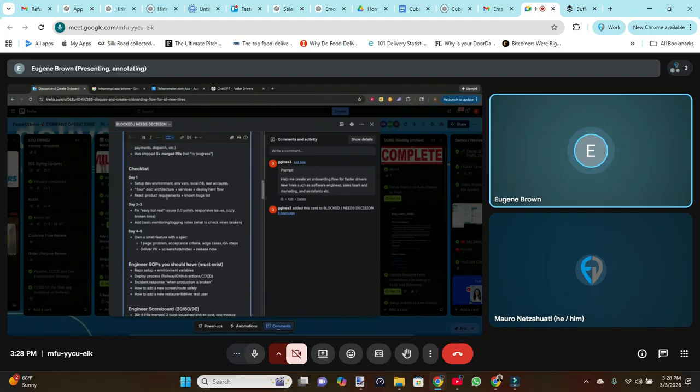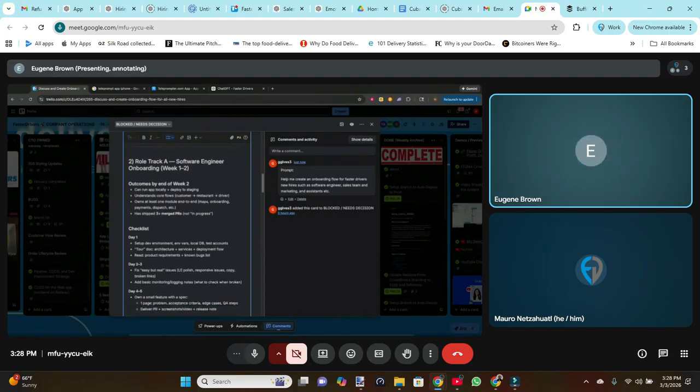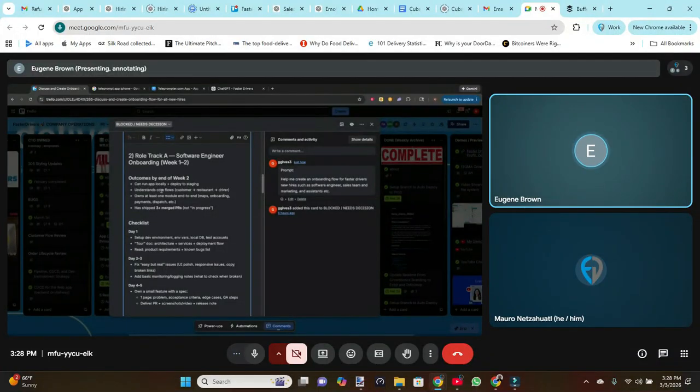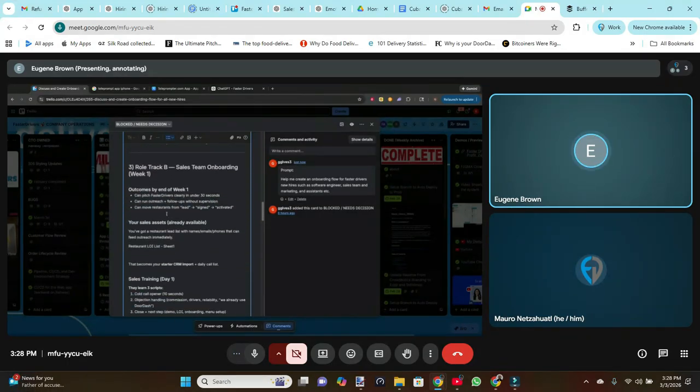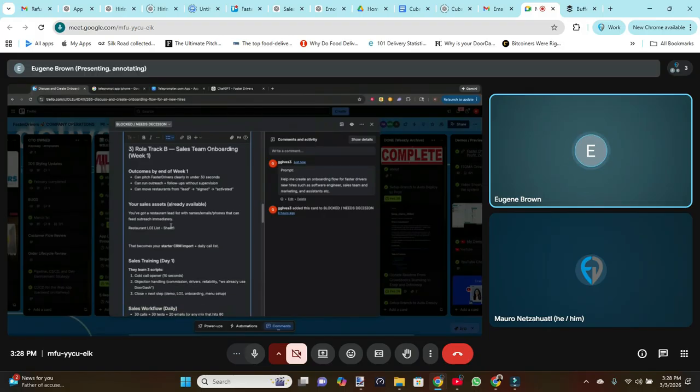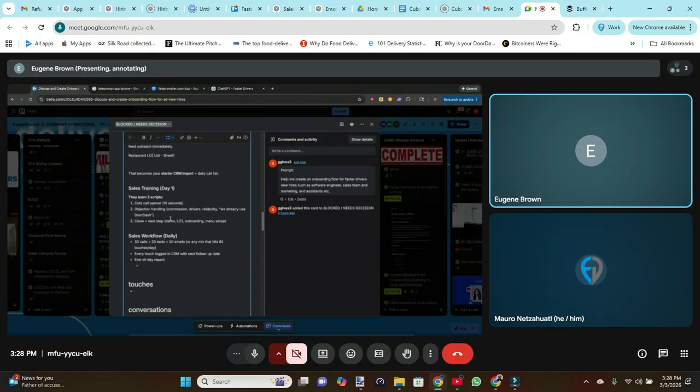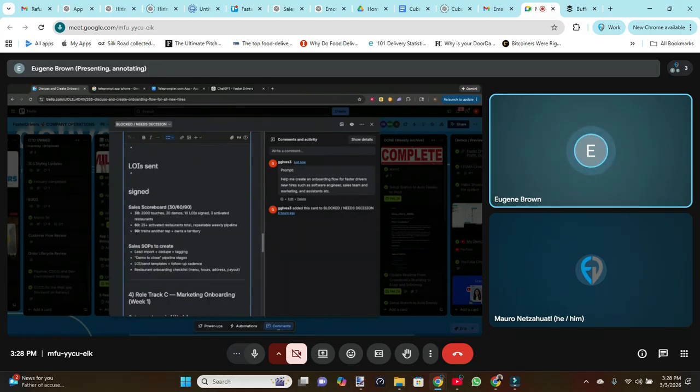Even for me, this one here for software engineers tells you exactly how to onboard. Day one, set up dev environment, for a doc arc. So it's pretty straightforward. Sales team can pitch Faster Drivers clearly in under 30 seconds, can run outreach and follow-ups without supervision, can move restaurants from lead to signed and competing. So, what do you think about this?